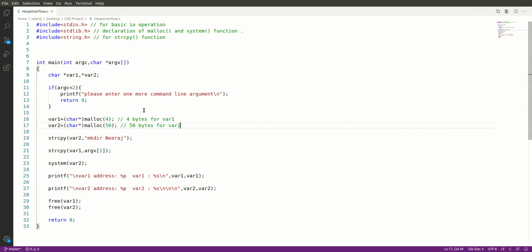Here we can see that we have declared two char pointers named variable1 and variable2, and we are accepting exactly two command line arguments. Further, we have assigned 4 bytes of memory for our variable1 and 50 bytes of memory for our variable2.